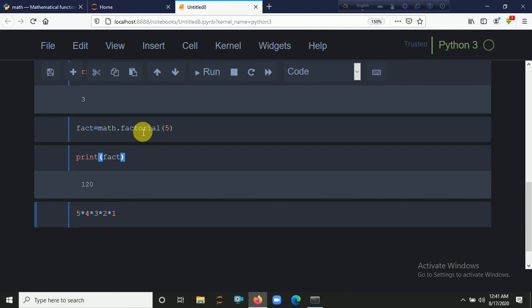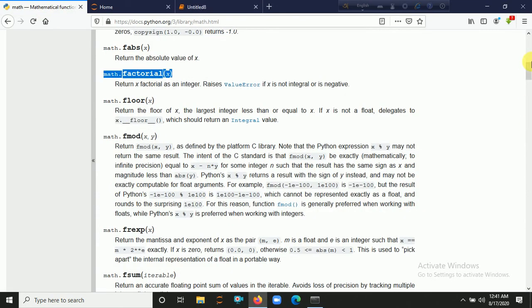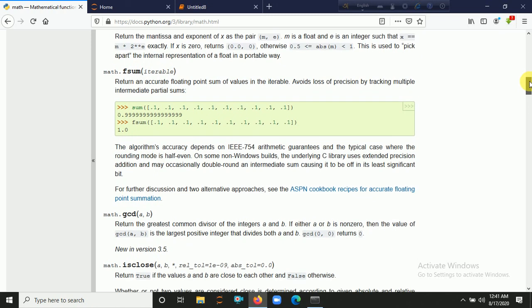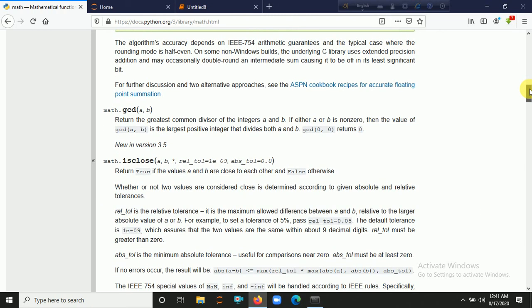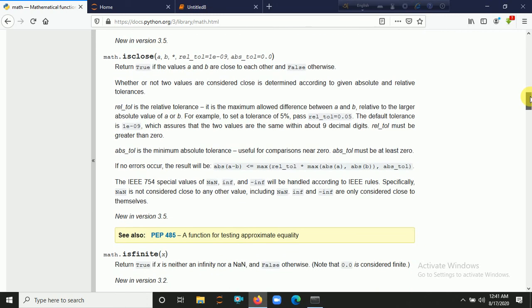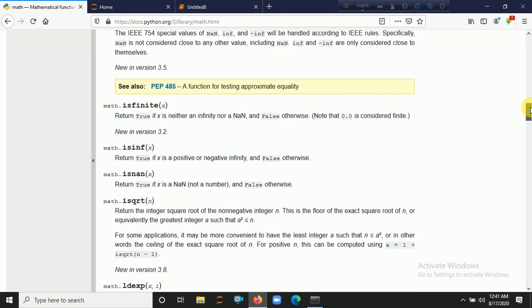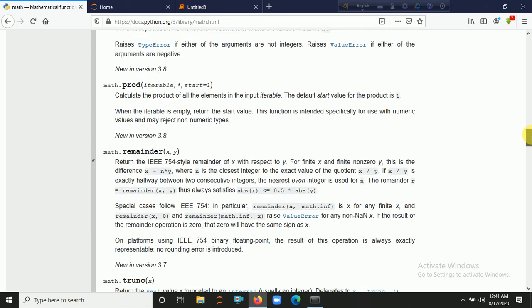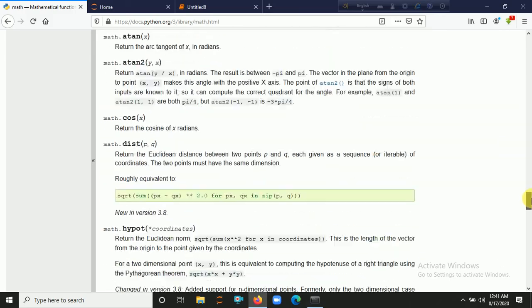So there are some rules of the factorial. We are multiplying 5 times 4 times 3 times 2 times 1, and you can find 120 here. You can simply use all the methods here. You can see epsilon and GCD, greatest common divisor, isclose, isfinite, isnan, and so on. You can simply use all of the methods.